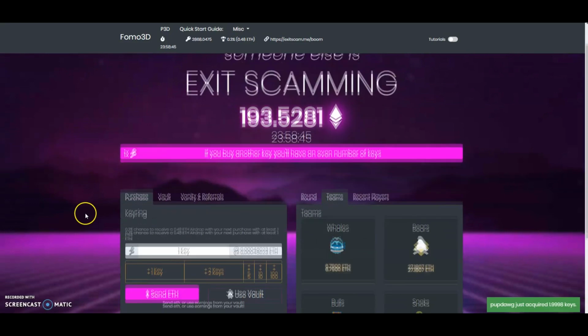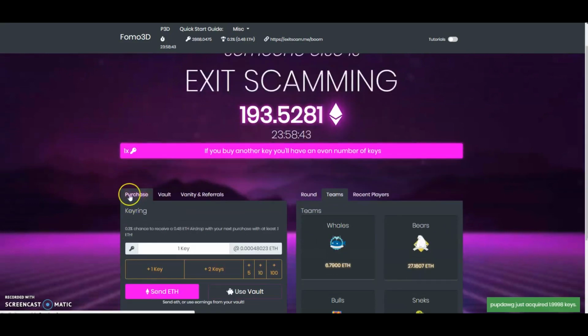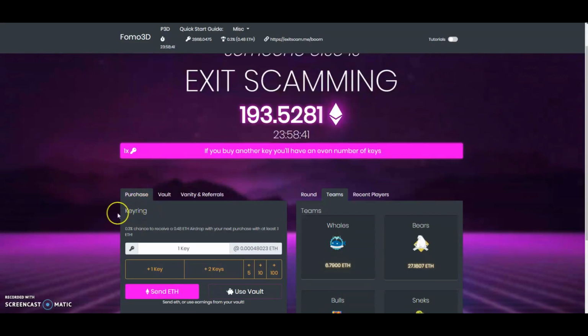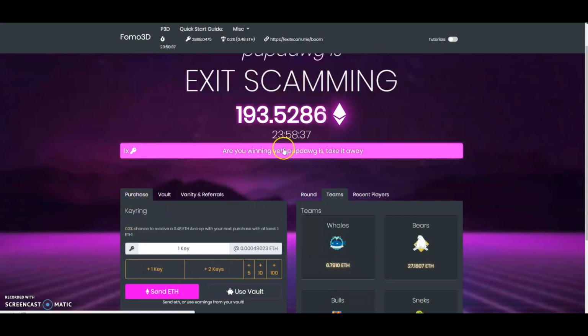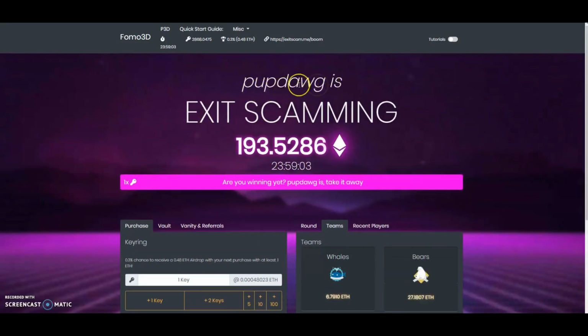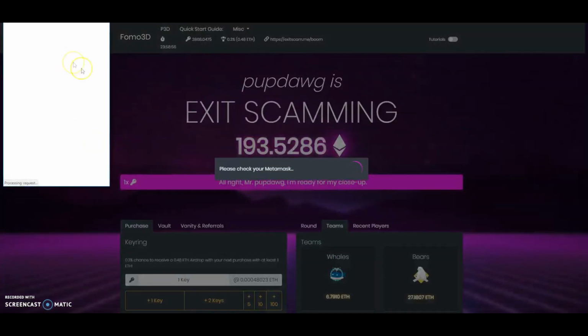If you go here, you'll see purchase, and this right here will show you how to buy your keys. You could purchase from here. All you have to do is stop this person here, who's Pop Dog. Pop Dog is now the new person who's trying to exit scam with all of this ETH. All you have to do is click on here, and your MetaMask will pop up.